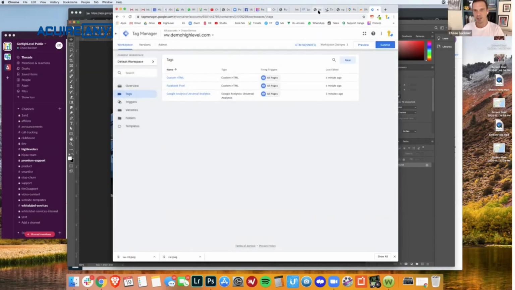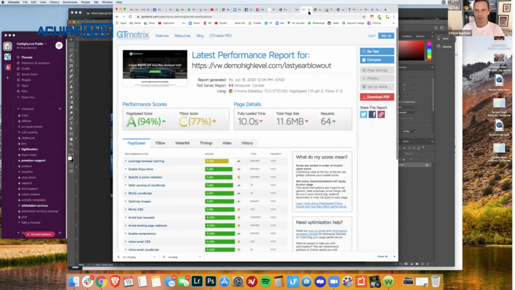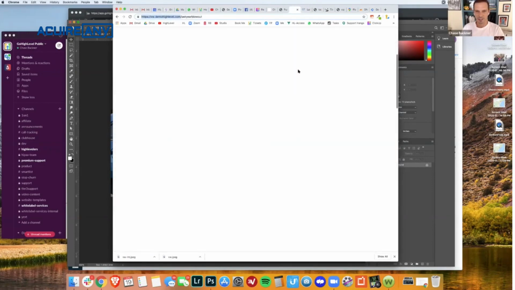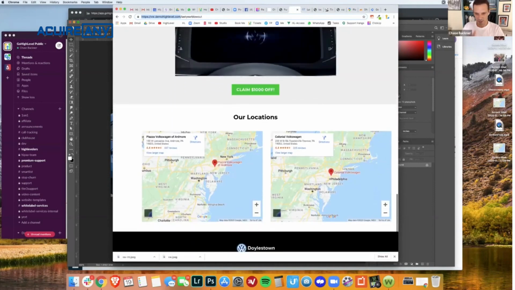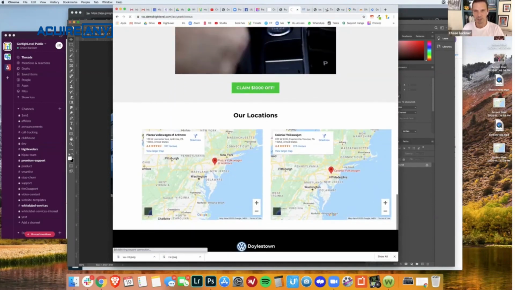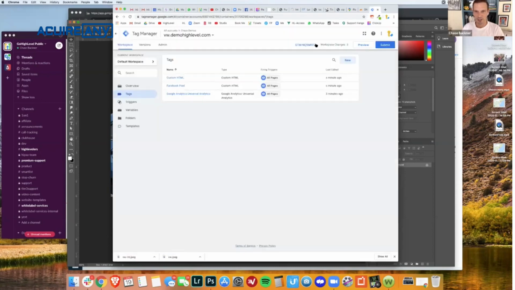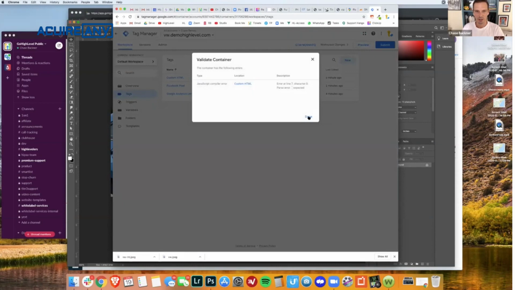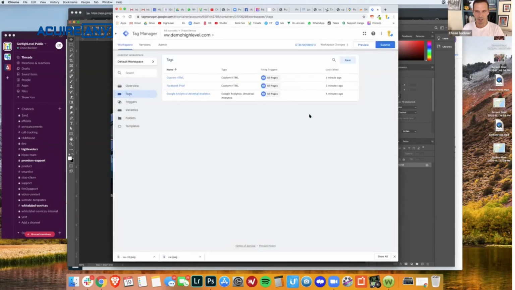So the way that we can test is, and there's like a Chrome extension to test things. Back when I used to do this, it was broken. Like it had a bug. So the way that you test is you go into preview mode. Validate container. Maybe I need to fix that.